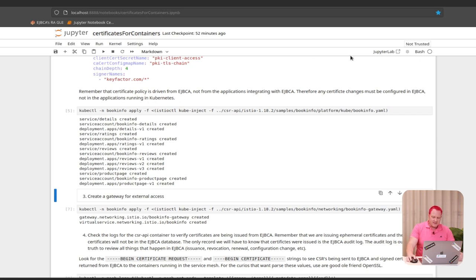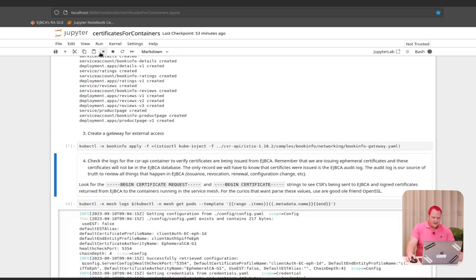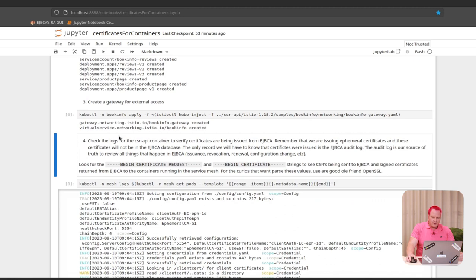As that kicks off, we'll add a gateway in, so we'll click the little play button again. And now we're going to go and tail the logs of the container, so we'll click the play on that one.